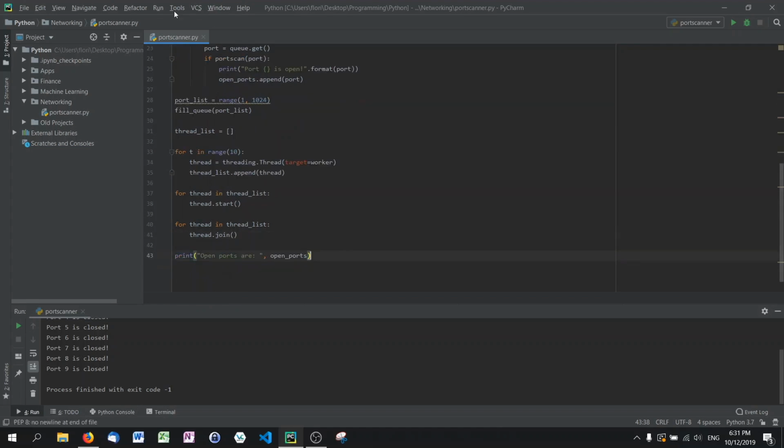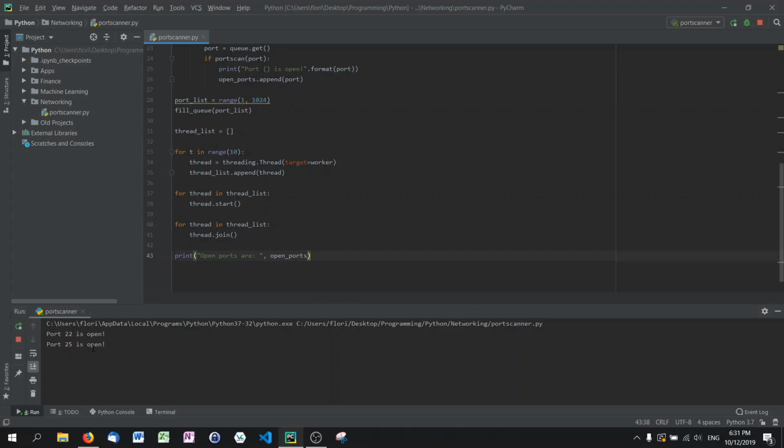Now let's run this. When we run this, you will see that we're going to make progress quite fast. So we already reached 22, 25. And it scans 10 ports per second, more or less. We have 10 times the speed that we had in the beginning. So as you can see, we already reached port 80, but it's still not the fastest.